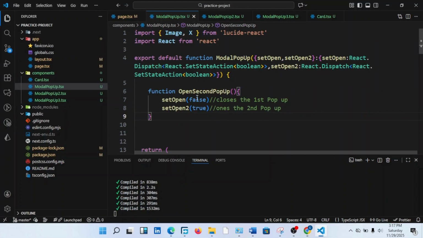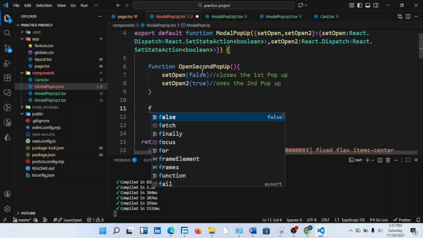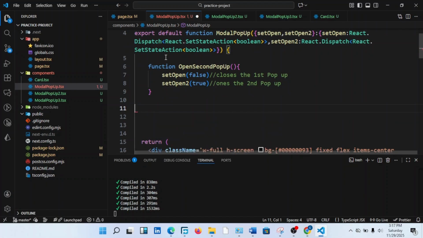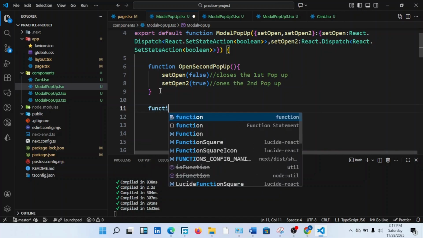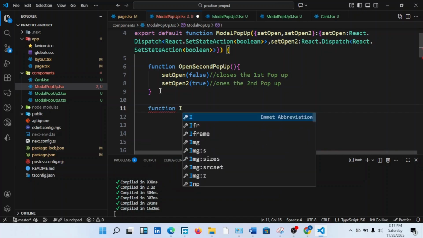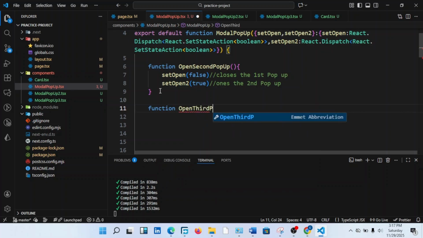So I come here and create a function. The function I created before was for opening the second pop-up. This other function I'm going to create is function open third pop-up. So it's like this, and I open my function there very well as you see it there.